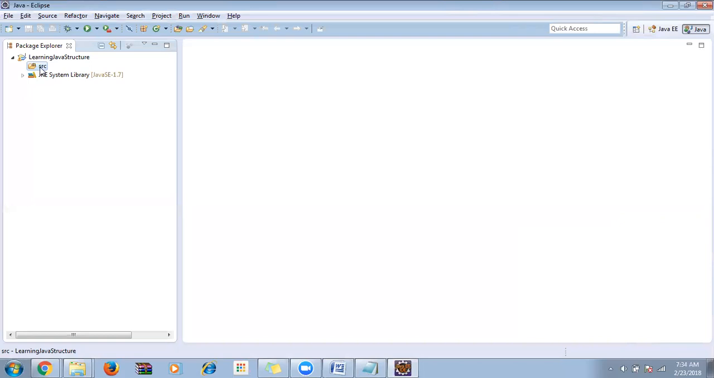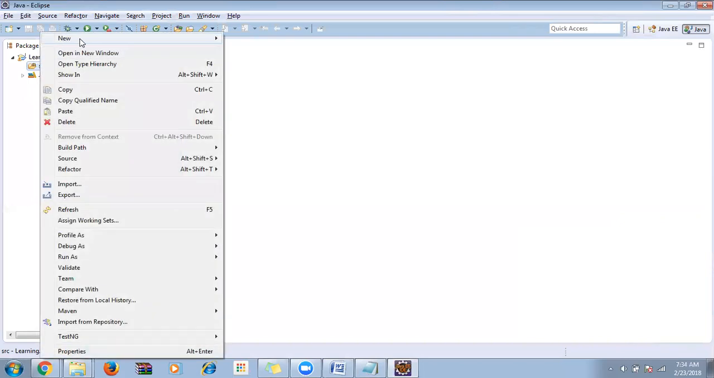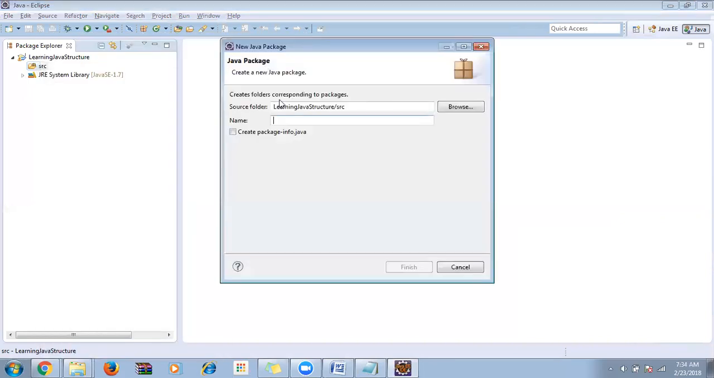I'm going to create a package now. Right-click on the source folder, go to New, Package. I'll give it the name first package. When I start with a small letter, there is no problem. When I start a package name with a capital letter, it gives me a warning, not an error. It's a warning saying that a package name usually starts with a lowercase letter. It's a standard practice, but it's not mandatory. So always start a package name with a small letter.